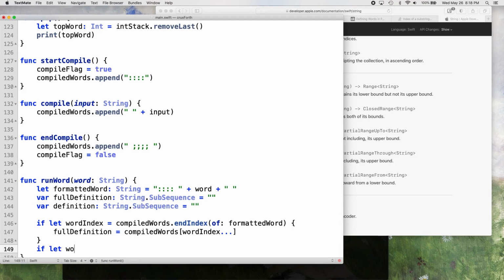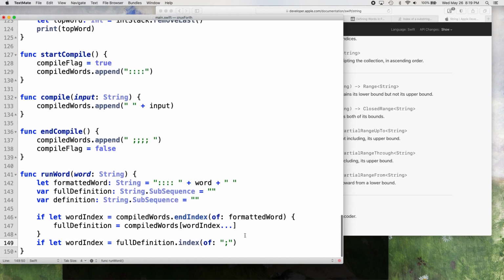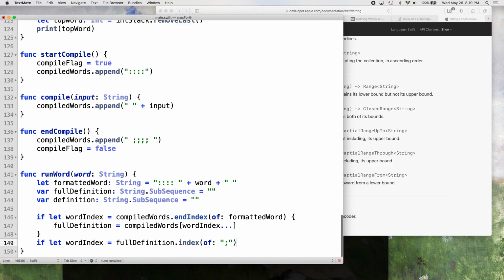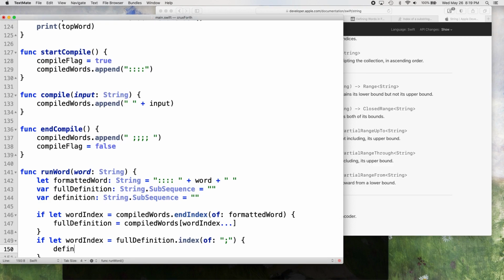And right below that, we're going to do let word and if let word index again. Instead of compiled words, we're now looking at our full definition string, and we want the index of the semicolon. That's basically the first semicolon it finds in that full definition string, the first one after our compiled word definition. So it's marking the end of things, right? Then definition equals full definition.